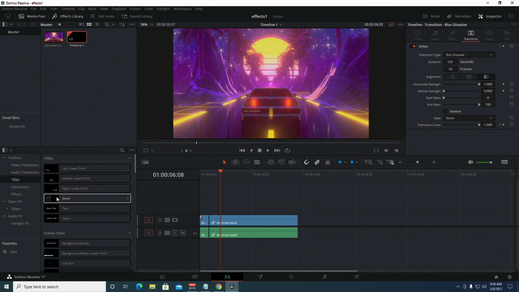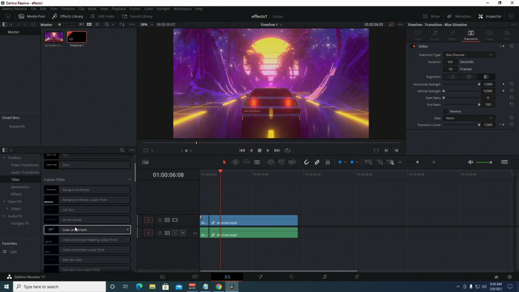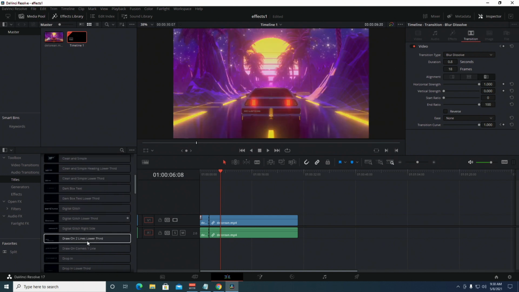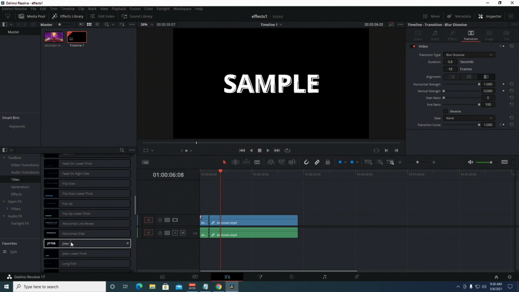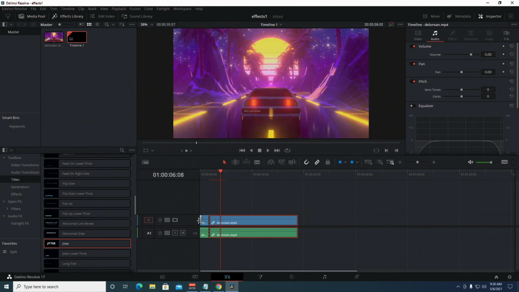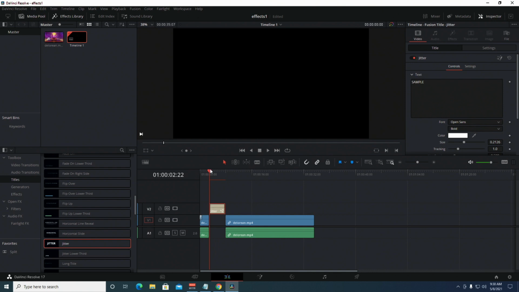And now we're going to come over to titles here. And you can see all these different text that you can use. Let's use this one, the jitter. So we pull that in there. Actually, I would even add a track and pull this up here, and then move this like that. So now you have a new track. If it's going to be by itself, I would add a new track here.